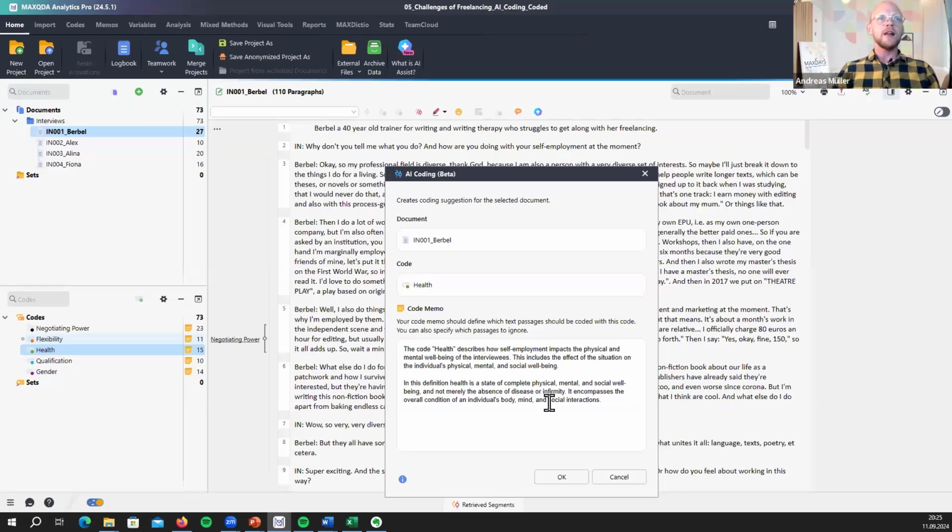Here I say the code health describes how self-employment impacts the physical and mental well-being of the interviewees. It's already narrowing it down a little bit. This includes the effect of the situation on an individual's physical, mental, and social well-being, and a little bit more. So here you need to give a description of what this code should contain, similar to a coding guideline that you would use for deductive coding with a coworker.